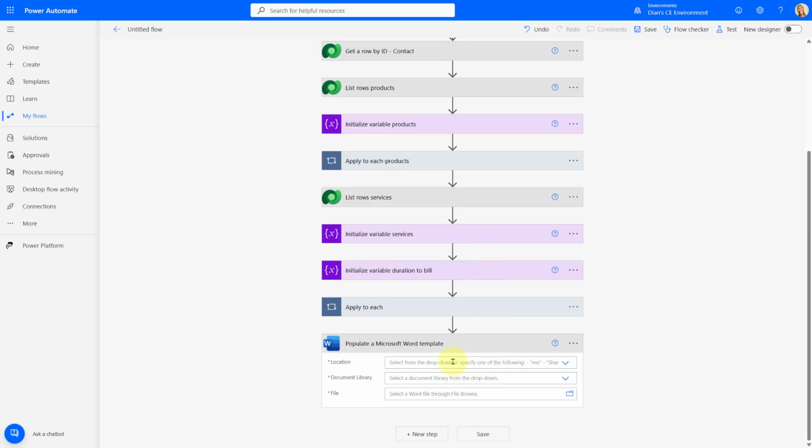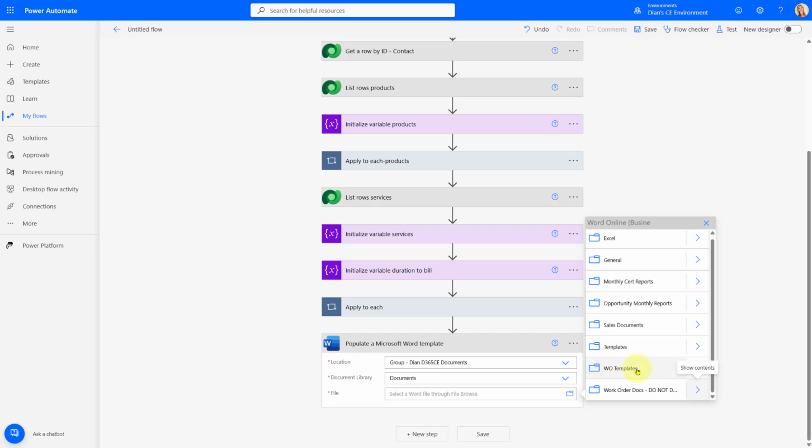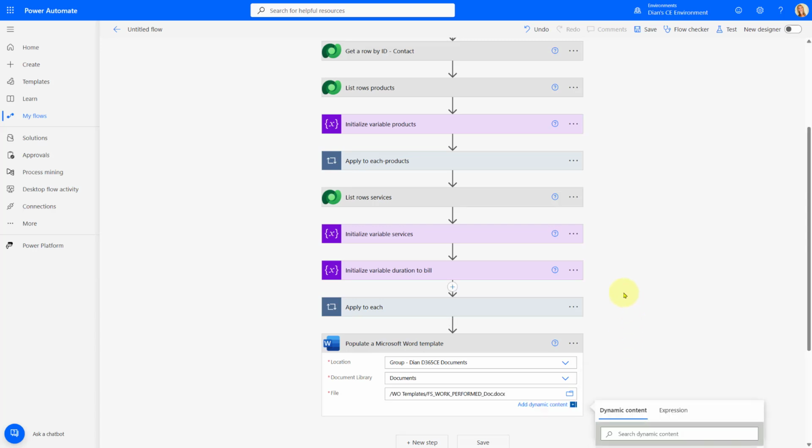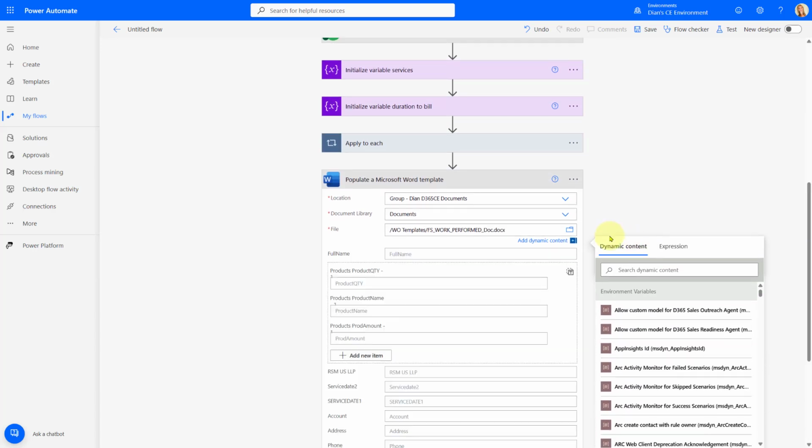So what I'm going to need to do here is, first of all, select the location. And remember when I showed you the SharePoint side where I have this document stored, this was actually on the D365 CE Documents site. That's the location. My document library is called Documents. And then from here, I can just navigate to the location of that file. Remember, we created this work order templates folder. I'm going to go ahead and drill into that and then select that Word document that I'm going to use as that template to push this Dataverse data into.